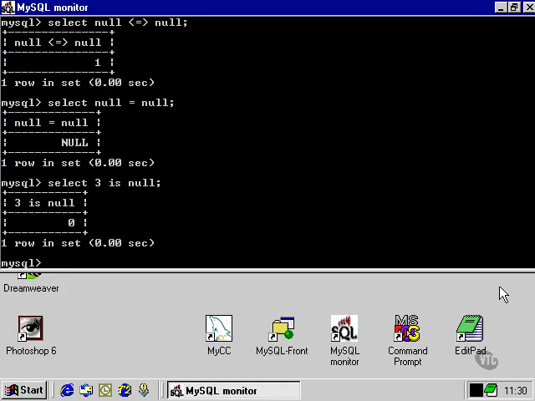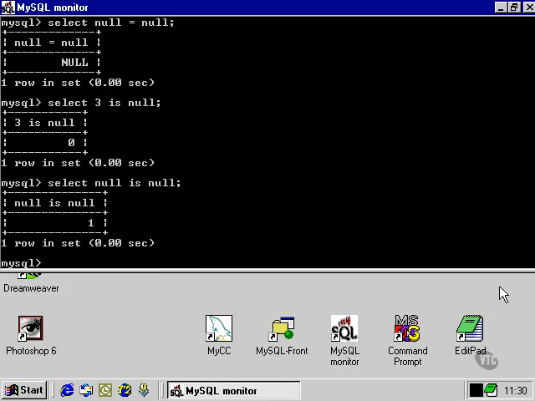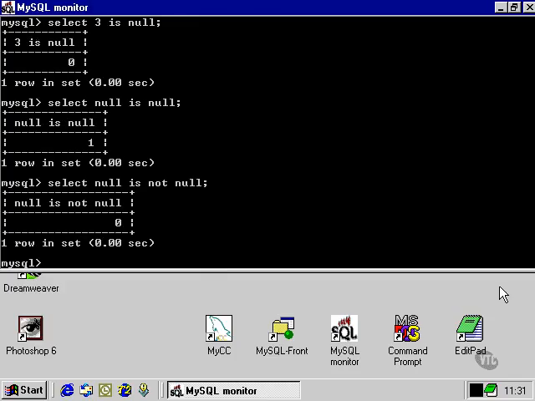In this case, 3 is not null, so we get a 0. If we check, for instance, null is null, we get a 1 because null is null. So, these are the basic numeric comparison operators that we're going to be using. The last one you need to learn at this point is not null. In this case, we could test it by checking to see whether null is not null, which is false. Of course, null is null, and therefore it's not null, if you get my drift.